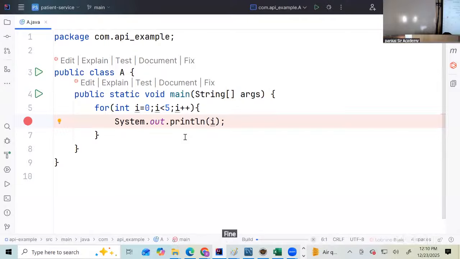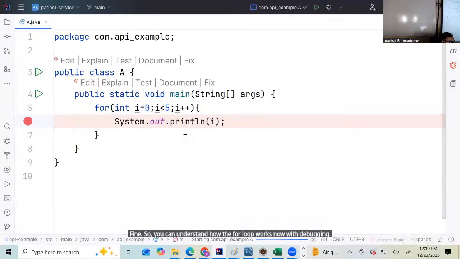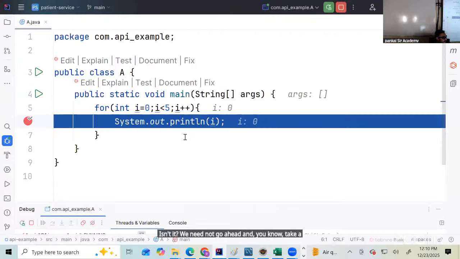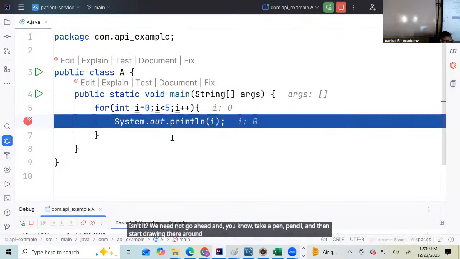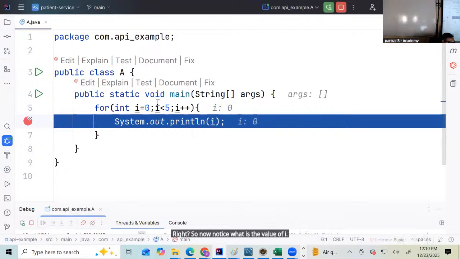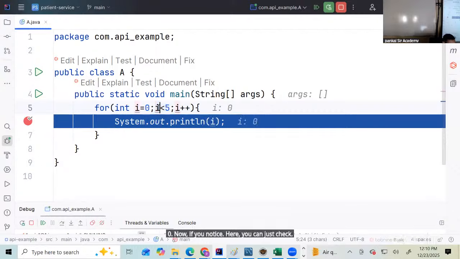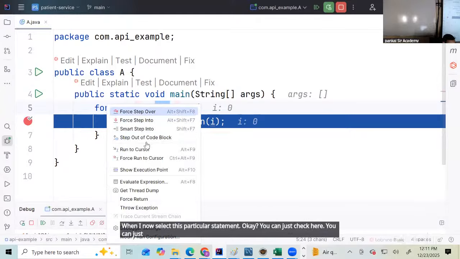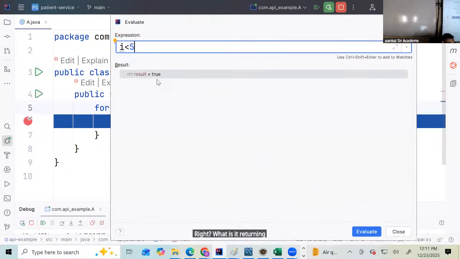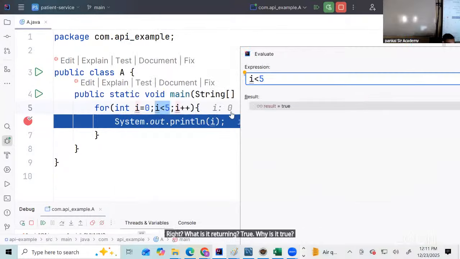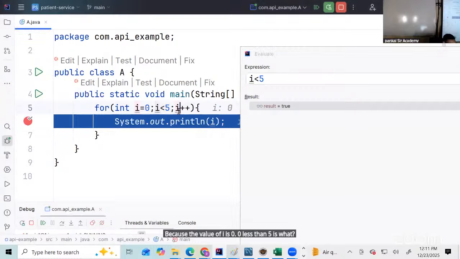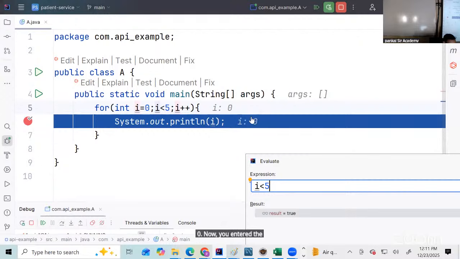So you can understand how the for loop works now with debugging, isn't it? We need not go and take a pen, pencil, and start drawing around it what's going on, right? Now notice, what is the value of i? 0. If you notice here, when I select this particular statement, you can check what it is returning. True. Why is it true? Because the value of i is 0, and 0 less than 5 is true. The value of i is as of now 0. Now you entered the loop and you print.